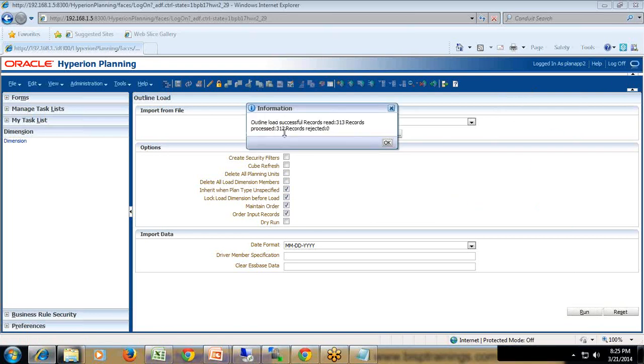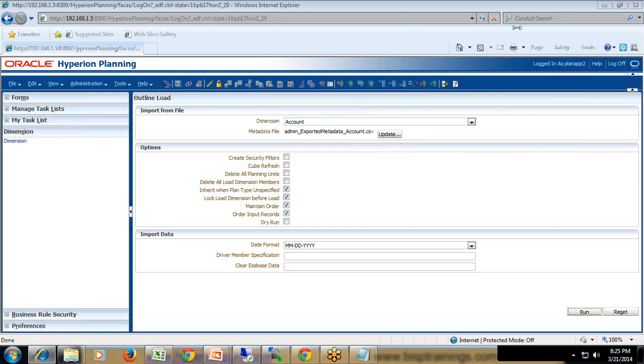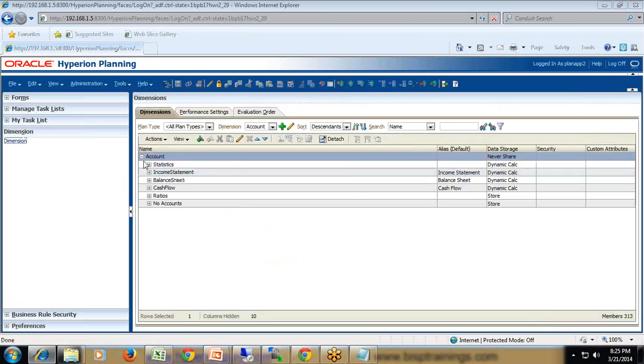I got a message over here. It says there are 313 records, members are added, and 0 rejects. Now I can go to my account dimension and check what members are added. I got all the members under my account dimension, as opposed to it being previously empty.